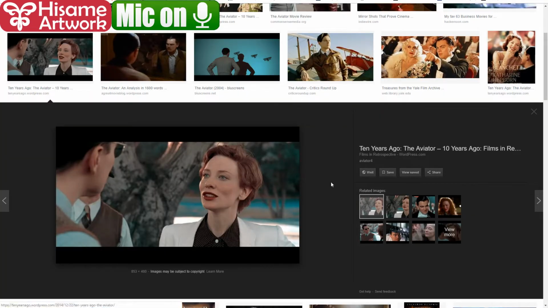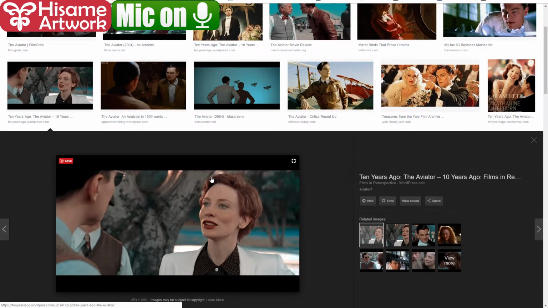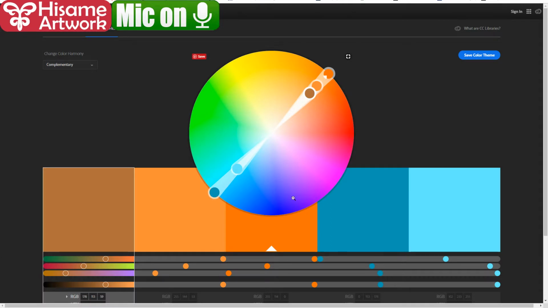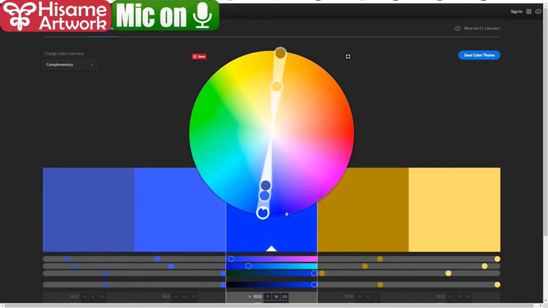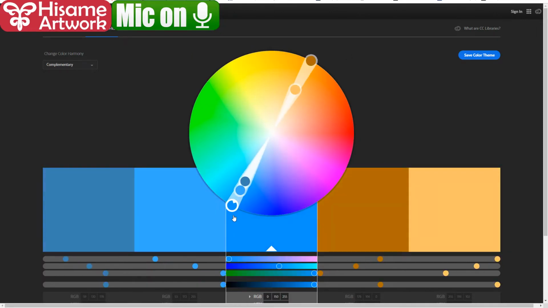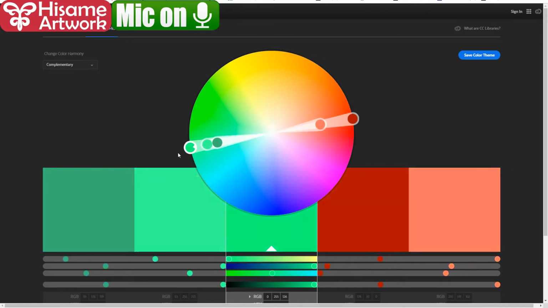So let me show you guys again. This is the Aviator. It has that combination of two colors. This one is a sure bet that is going to work. Again, you can have some purples and yellows and try and make them work.